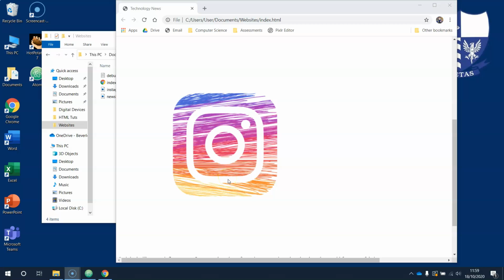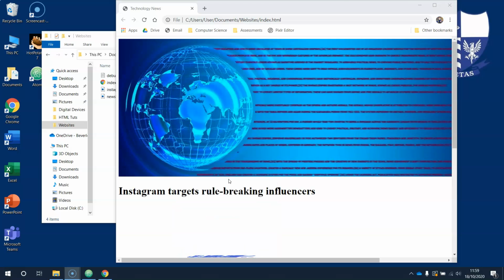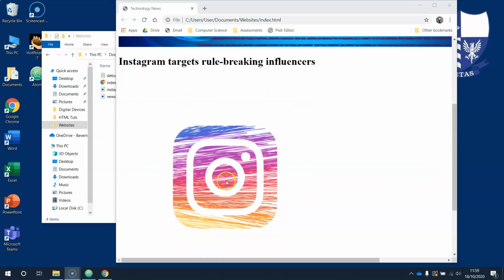Alright then, so let's remember, we've got our images on our website, but we are not entirely happy with the size of the image. So I'm going to show you how you can modify the size of the image using width and height attributes. We can also use a style attribute, and I'm going to show you both ways, and then you can decide which way you prefer.